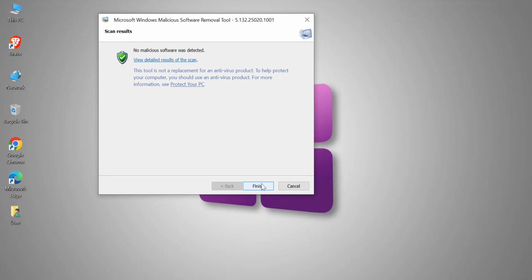That's how you can use Malicious Software Removal Tool to scan your PC for malware. Keep in mind that Malicious Software Removal Tool is not a full antivirus solution. For better protection, consider using Windows Defender or a third-party antivirus program.